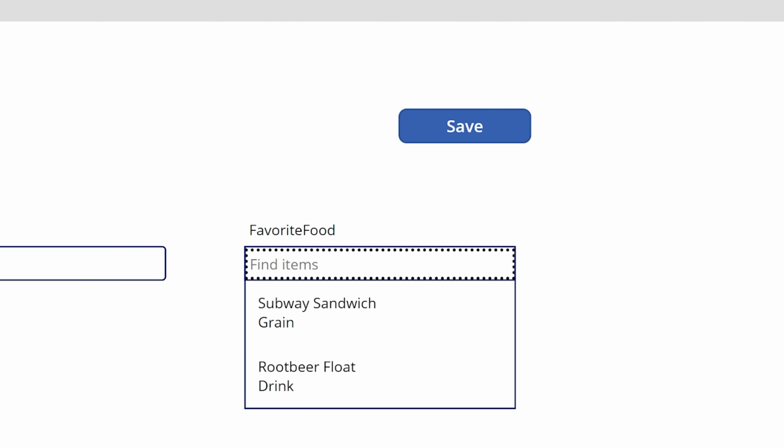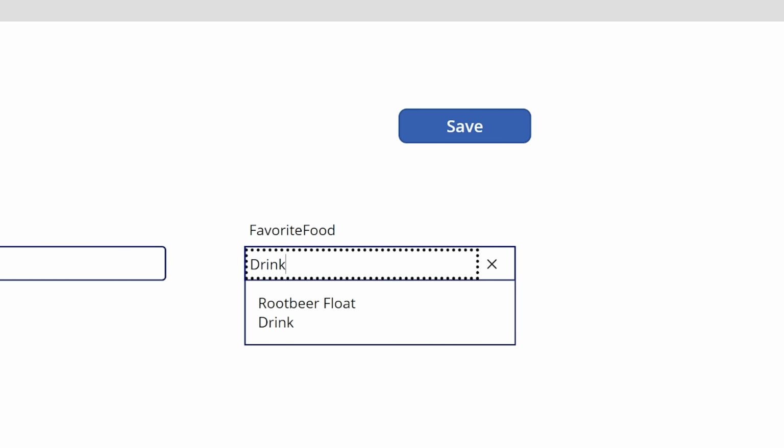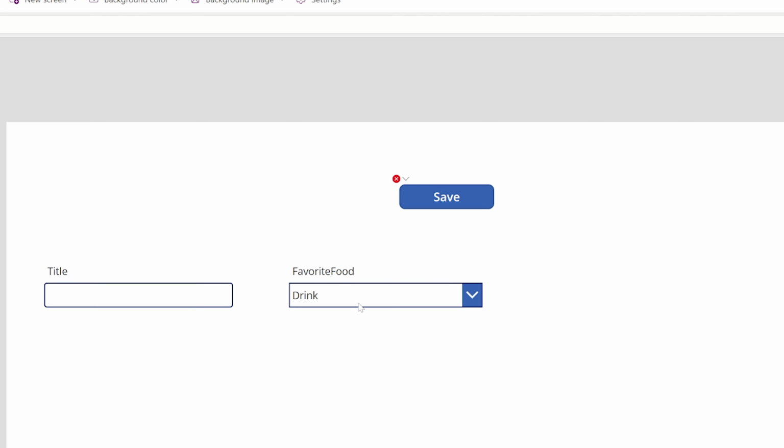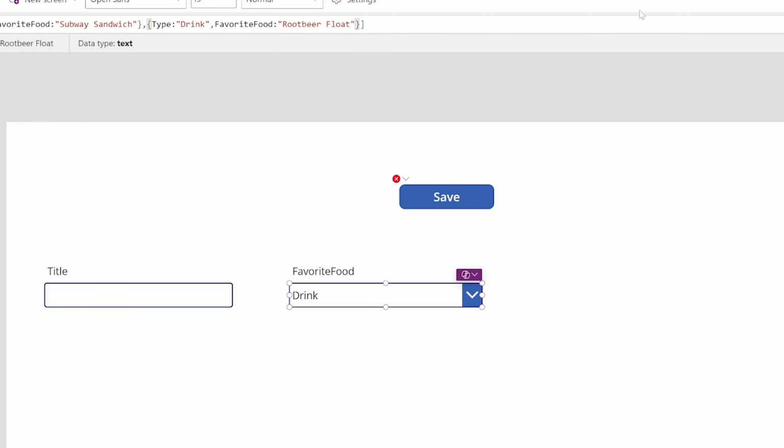Now we can search by drink. And so if we had multiple drinks in there, let's add another drink. So we'll do another one of type drink, and we'll just say favorite food is milk. And another squiggly bracket. And we need a comma here.